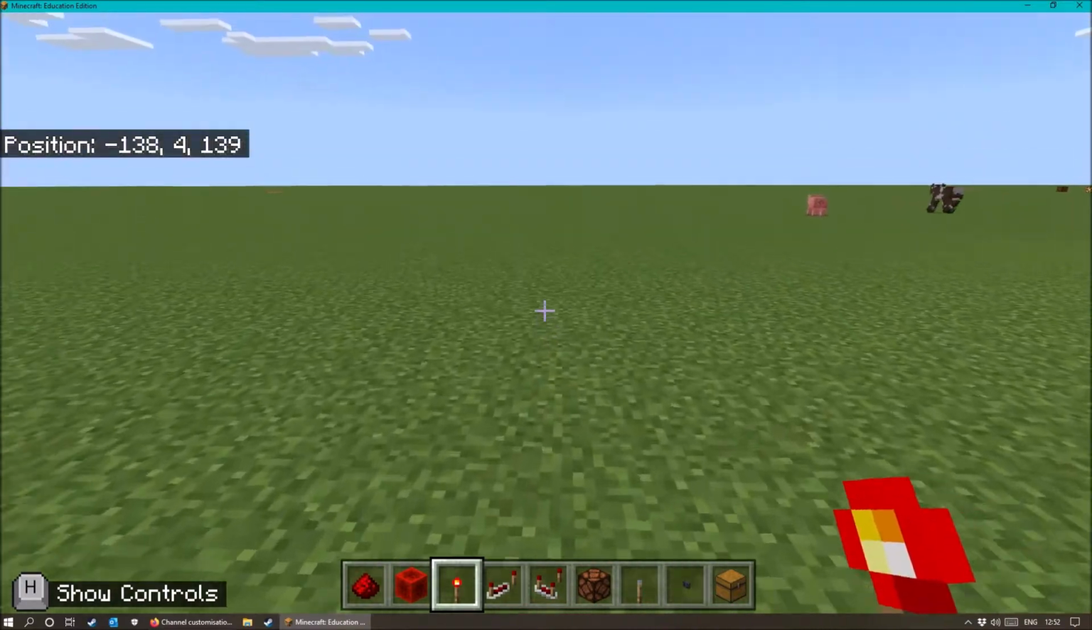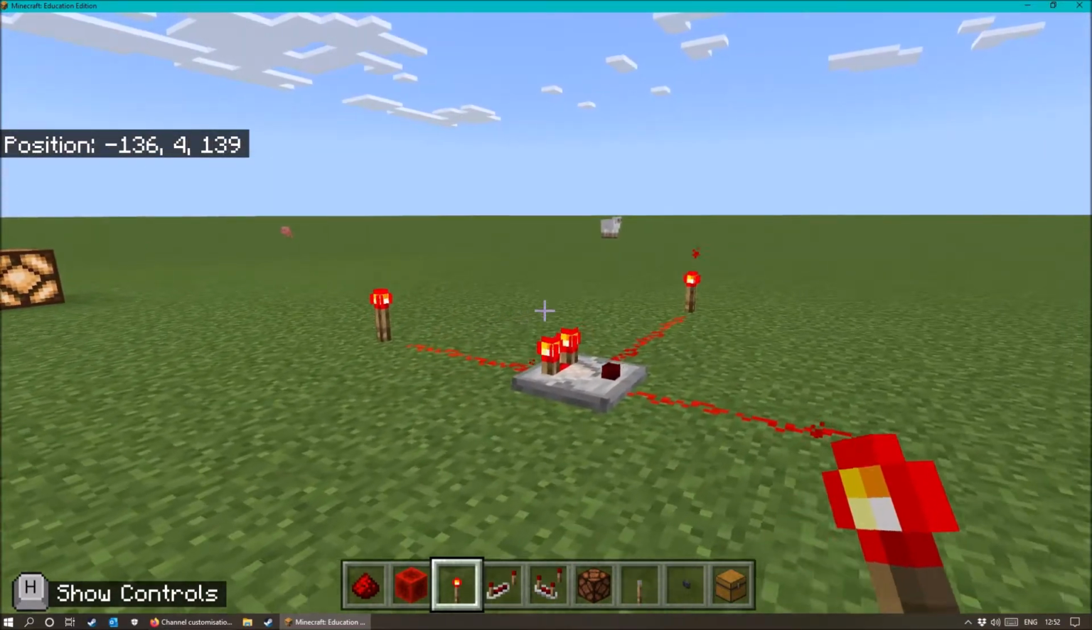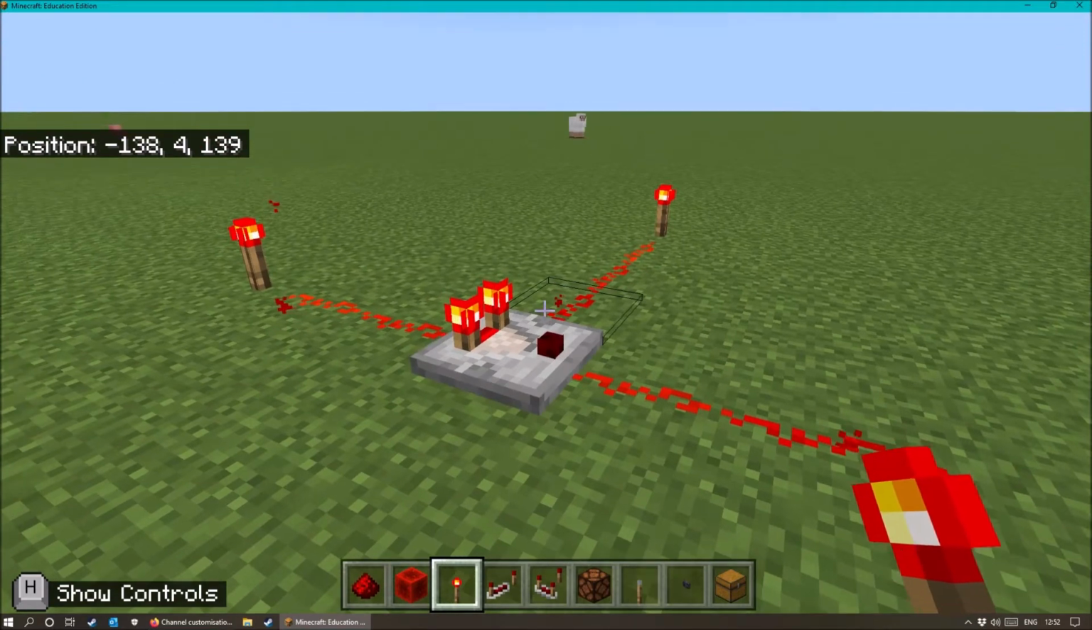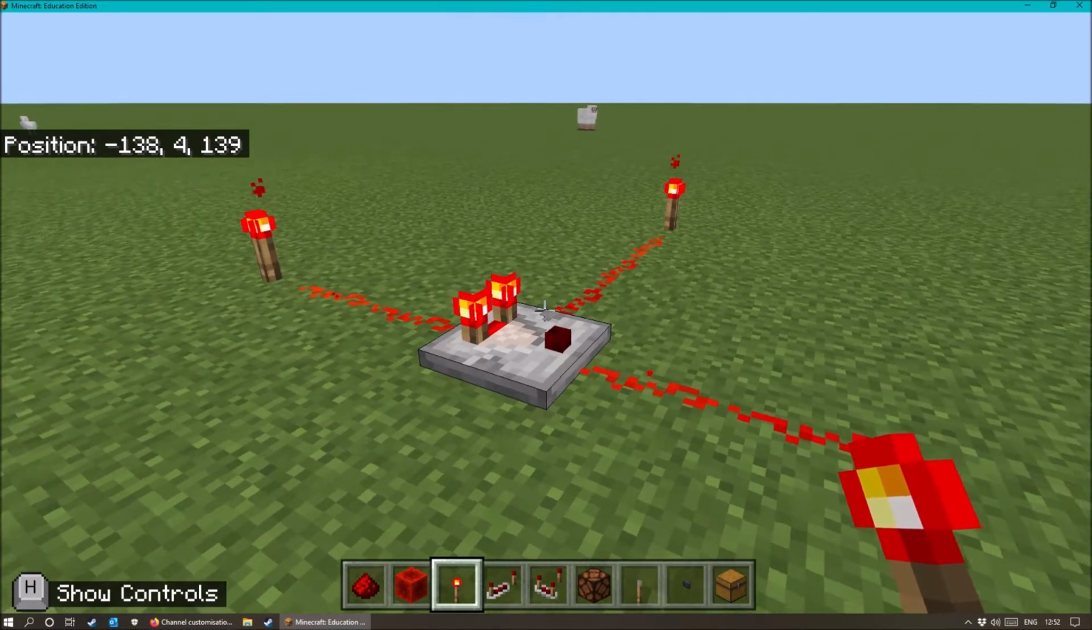So I hope you enjoyed this video and start making some redstone contraptions of your own.